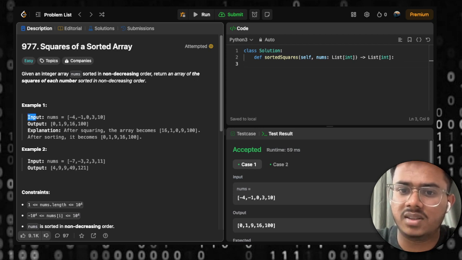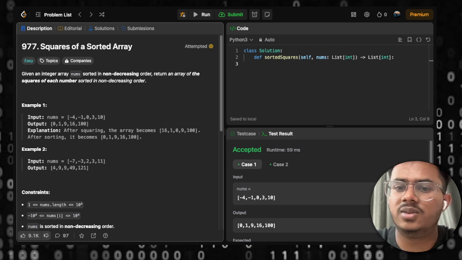Go to the example. Input nums equals -4, -1, 0, 3, 10. And go to the question, find keywords like non-decreasing order, square of each number. You can get something in your mind like this is an array which is in non-decreasing order, and you should return the square of each number. This is the square of each number which is getting sorted. You can understand the intuition from it.